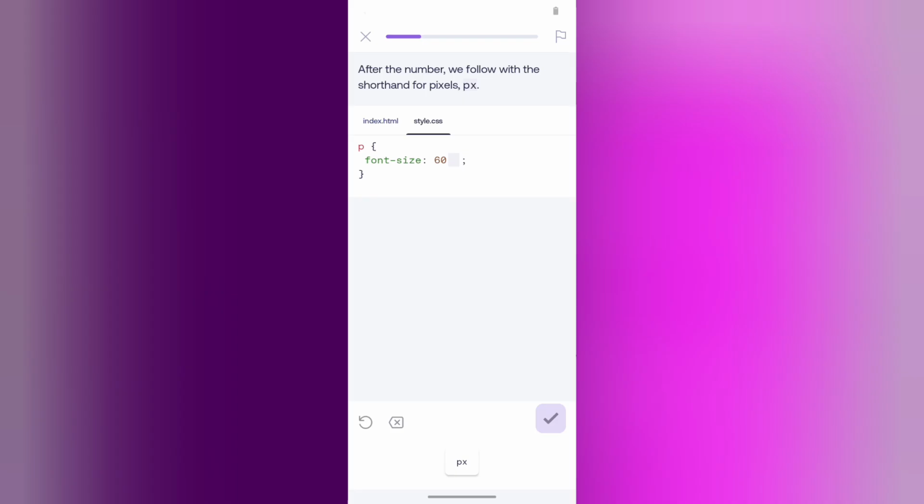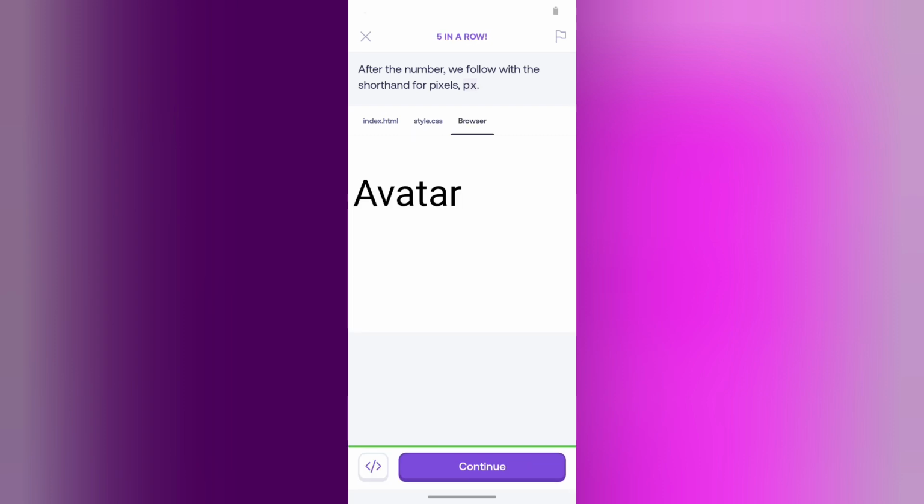Continue. After the number, we follow with the shorthand for pixels, PX. So we are not typing pixels in full. We are measuring it in what? PX, which is shorthand for it.